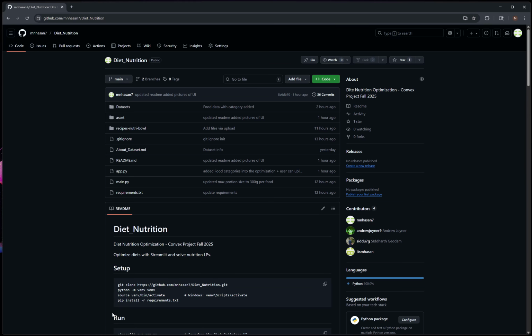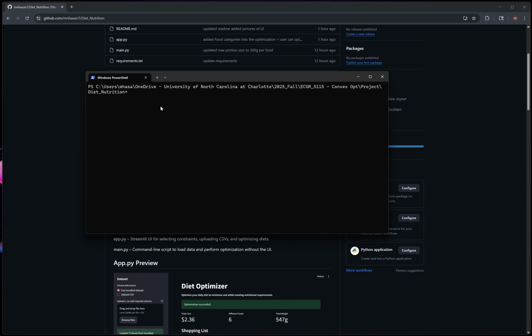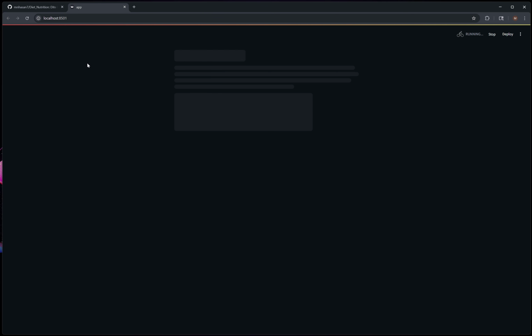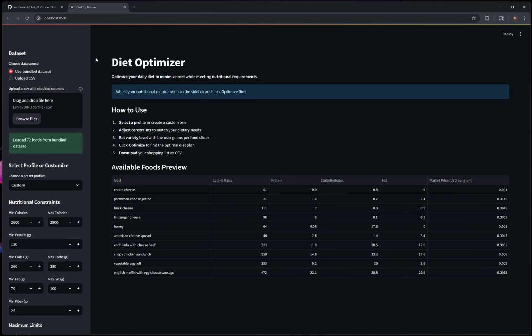After git cloning, you will be able to run the application using streamlit run app.py, and I'll be demonstrating the UI right now. Right, so we're using Streamlit to host our UI for the program, and it hosts on localhost for now.